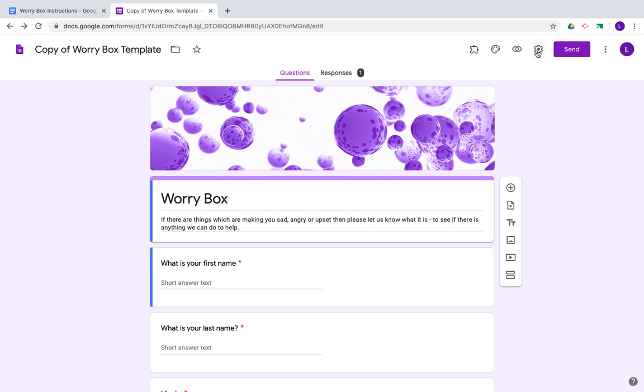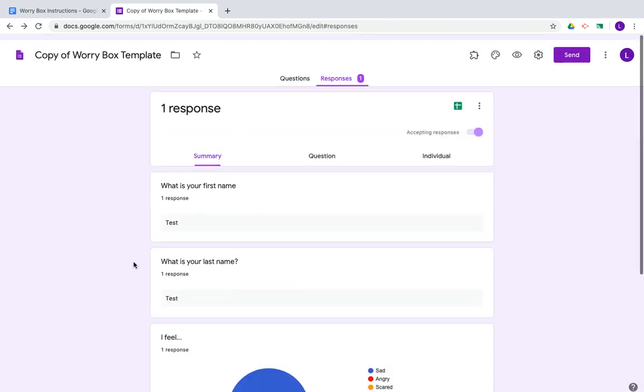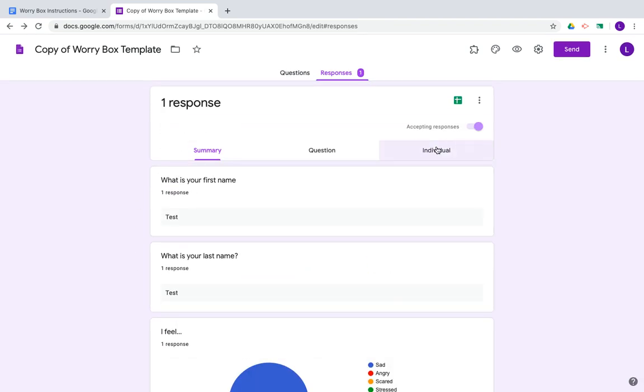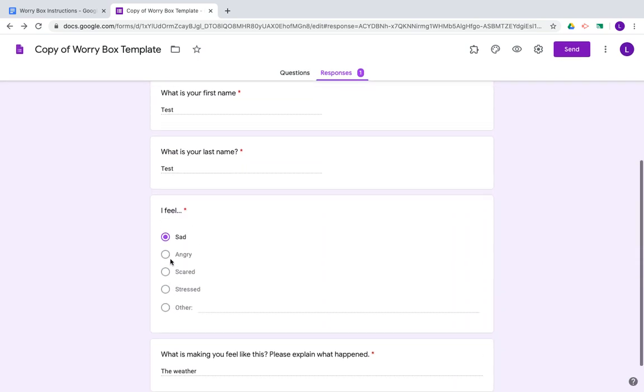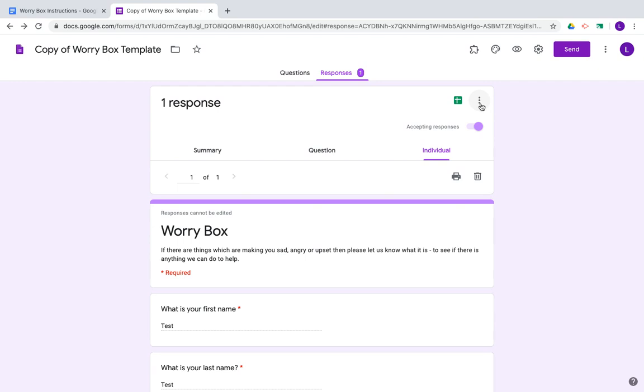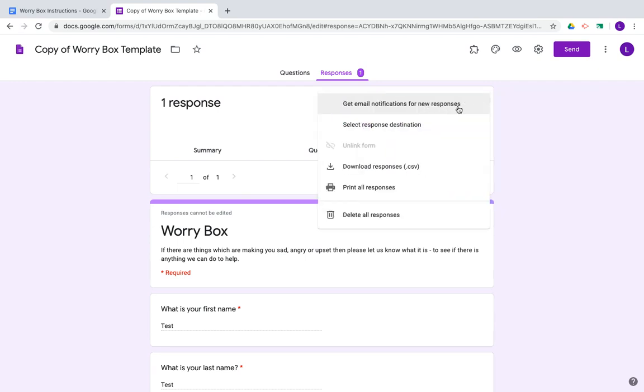Now, if you go to responses, that shows where the responses come in. You can either see summaries, or go to individual and see what each person has said. By going to these three dots, you can turn on email notifications. But we found that was limited: first of all, when you got the email, it didn't actually tell you what the person said. It just gave you a link to go in and see the responses. And it would only send an email to your own email address, so you would have to forward that on to other people if you wanted others to see what they said.